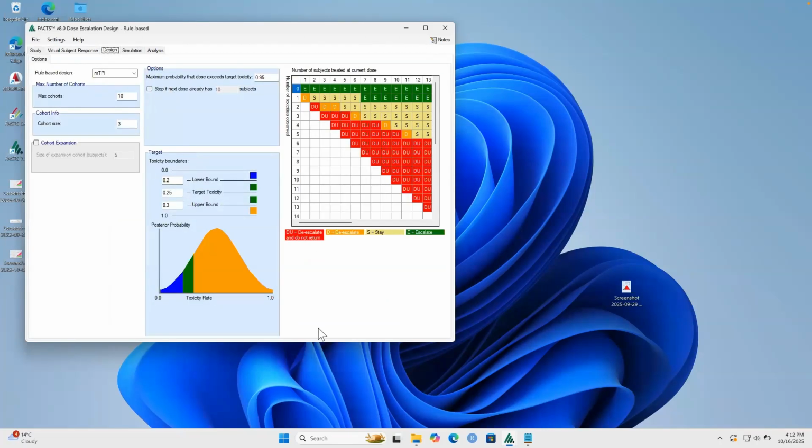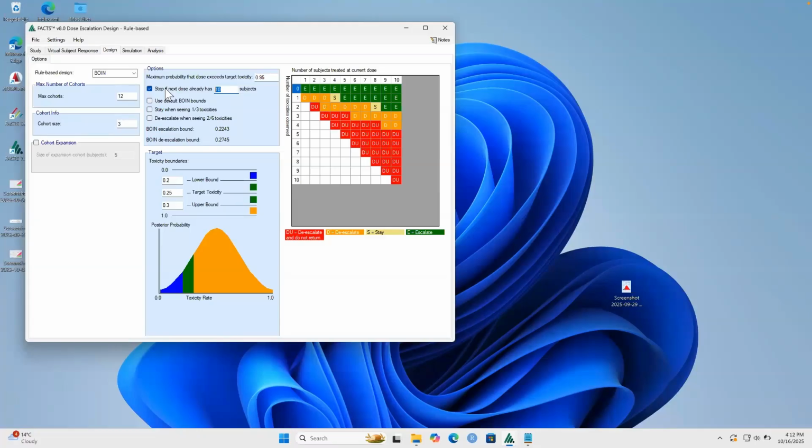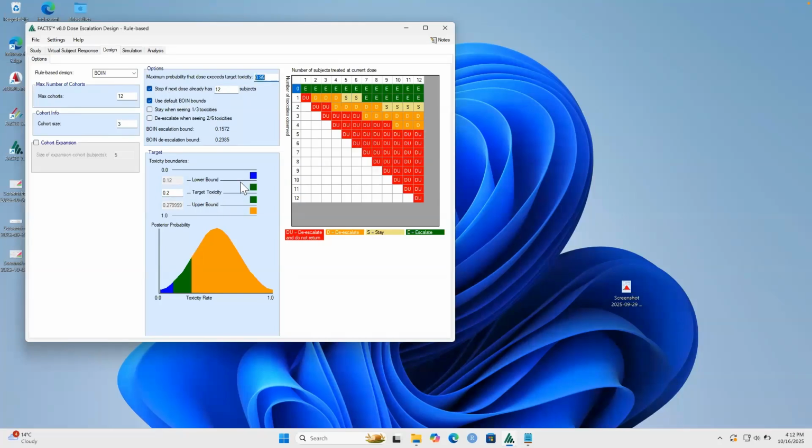So then this is the design tab for these kinds of designs. So I pick BOIN. I say maximum number of cohorts is 12. The cohort size is 3. We take the default maximum probability that the dose exceeds the target toxicity, 0.95. I'm going to stop if there's 12 subjects on a dose. I'll use the default BOIN bounds given my target toxicity rate, which is 0.2. So that's calculated.